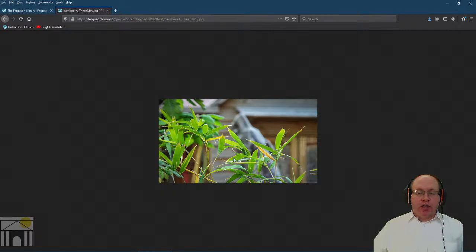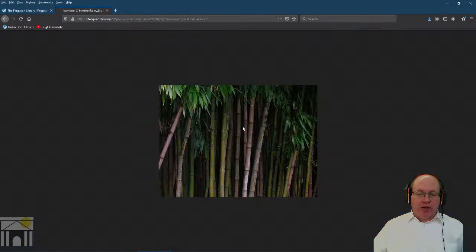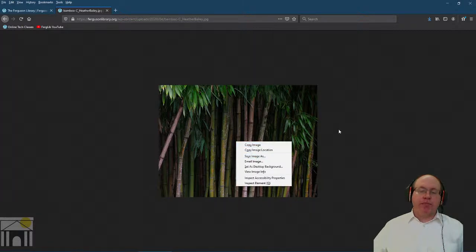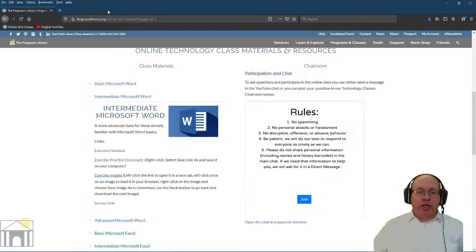And then after you've saved the file, click the back button on your browser and wait for the page to reload again. And then go do the same thing. So left click on the new image, right click, choose Save Image As, save it, and then go back and do it again. Once you have the images that you want, and you have the practice document and the exercise handout, you're all set to follow along with this class.